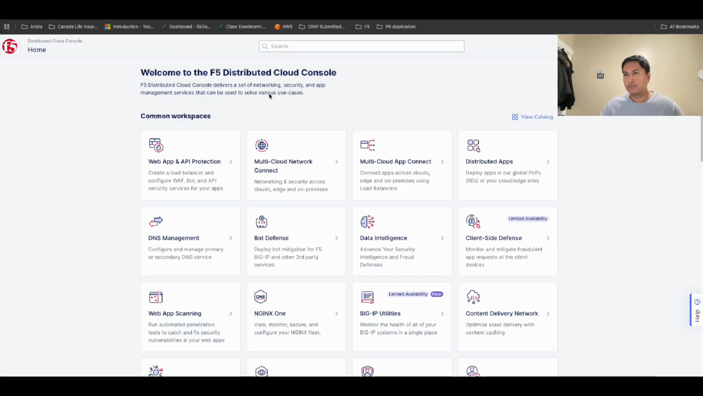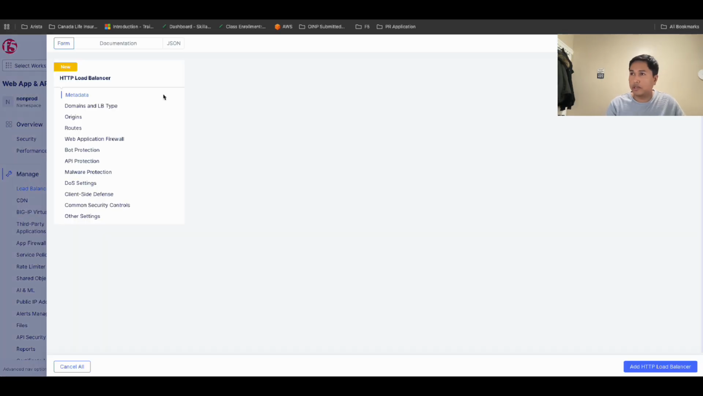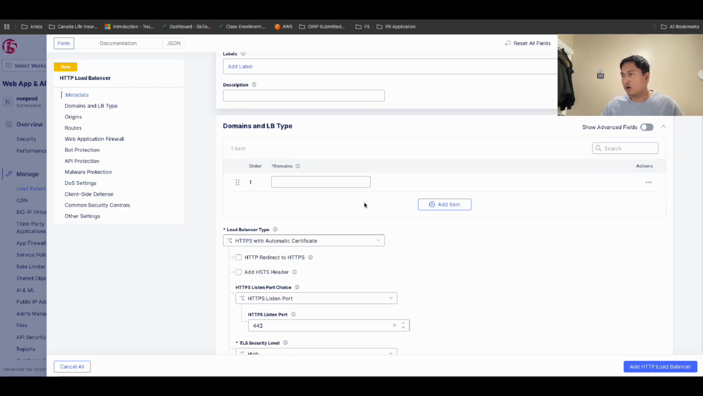First, you need to go here, HTTP load balancer. We currently have app1.trainingtechlabs.ae. We're going to create a new one. So all you have to do is add HTTP load balancer. Then put the name, Training Tech Labs. Very simple. All you have to do is put the domain here, www.trainingtechlabs.ca.